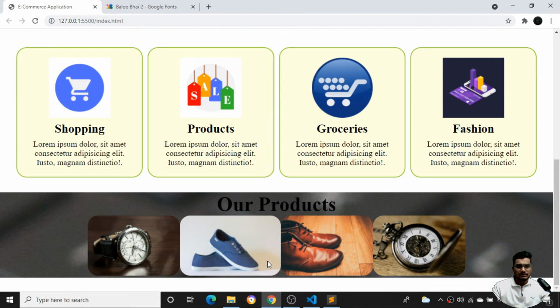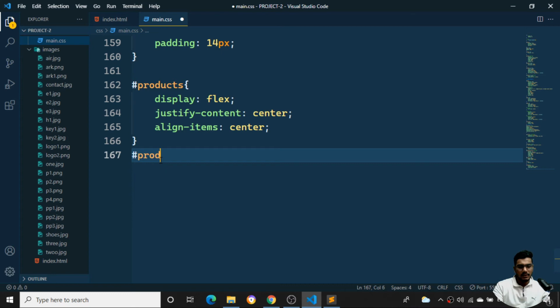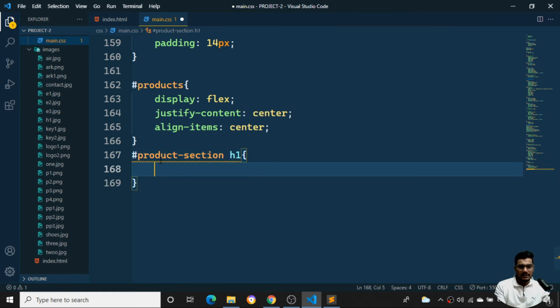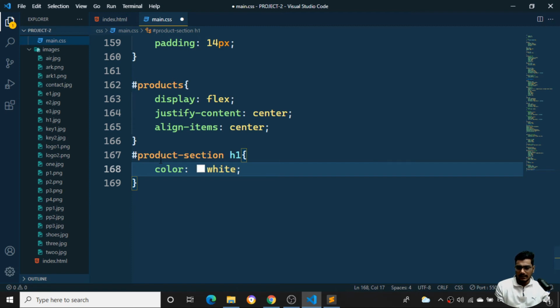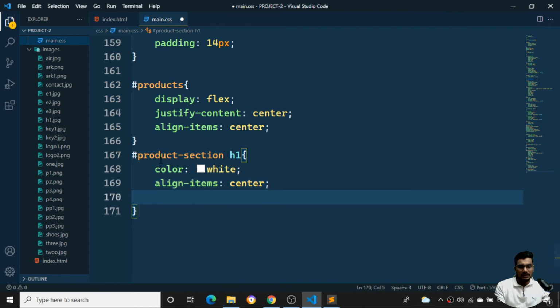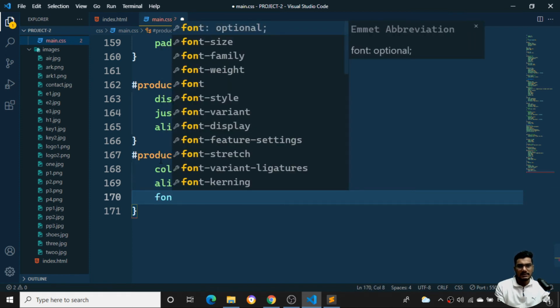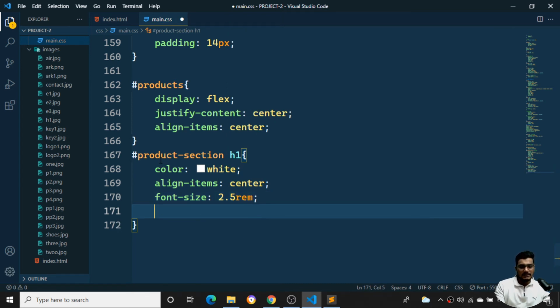Now what I need to give next is for the products h1 tag. So let's target the products section header tag. For this header tag, I want to make the color white. Then I'll say align-items center, and for the font size I can say 2.5 rem.